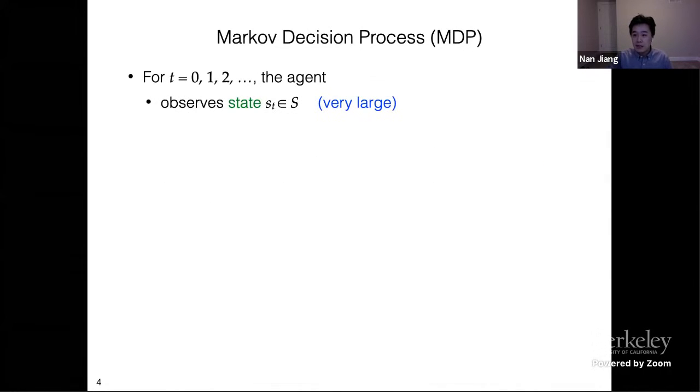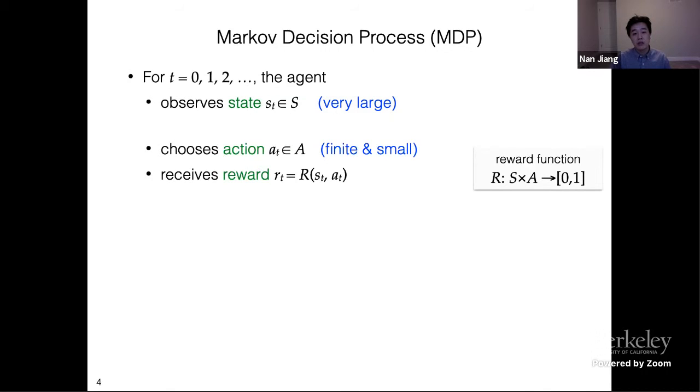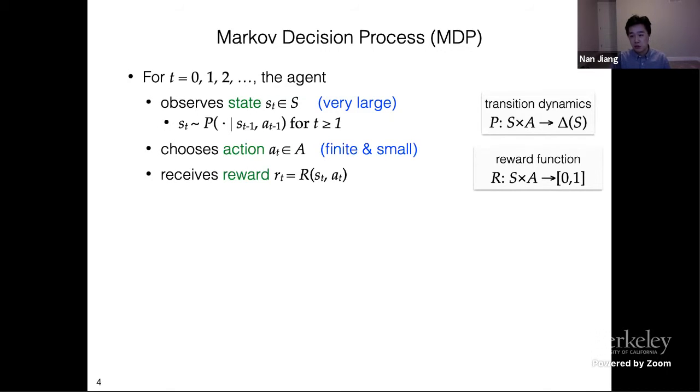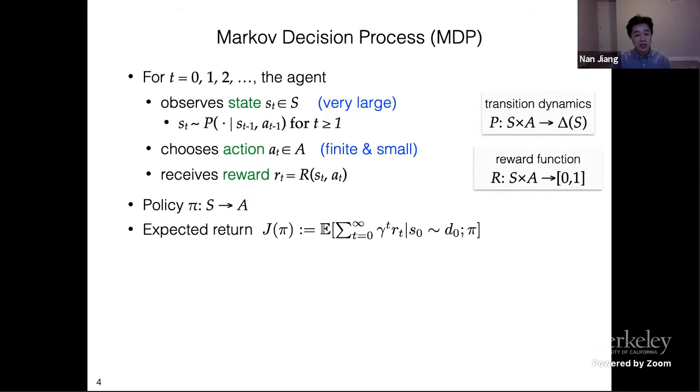Let's set up the problem a little more formally. As usual, we have infinite horizon discounted MDPs, where in a trajectory, the learner, the agent, repeatedly observes the current state from a very large state space, chooses an action, obtains a reward, and transitions to a random next state according to the environment dynamics. We'll care about policies, which are mappings from states to actions. For each policy, its goodness is measured by J pi, the discounted expected return under some initial state distribution of interest, D0.